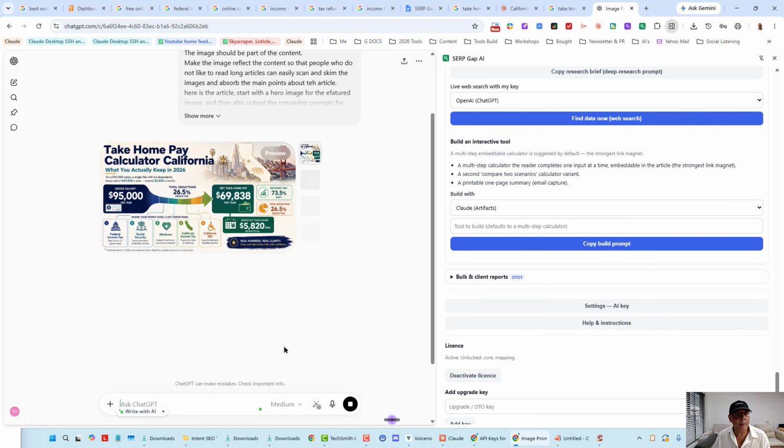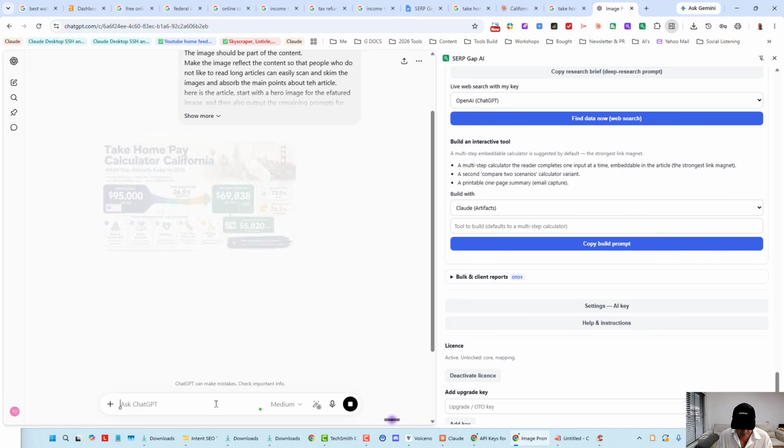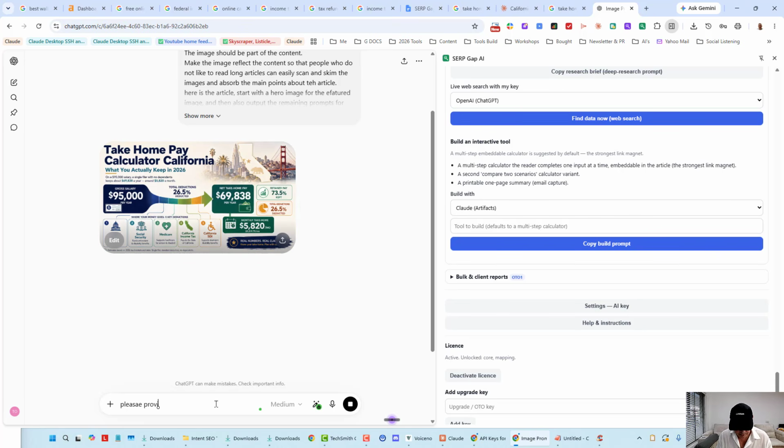Okay, so now that's done. That's the hero image, which is kind of like an infographic. What I'll do is I'll just put in here, please provide prompts for images to be generated for the remaining sections and H2 headers throughout the article.